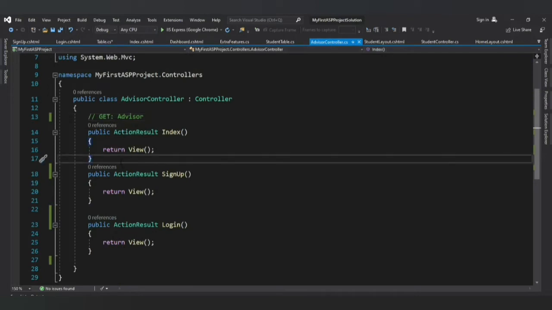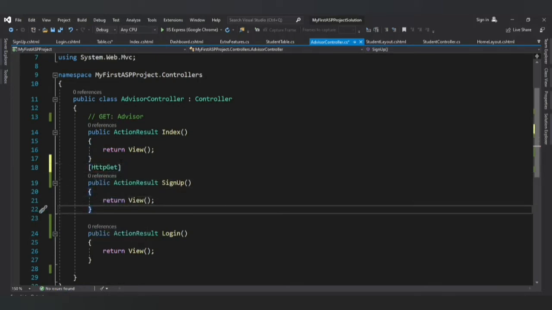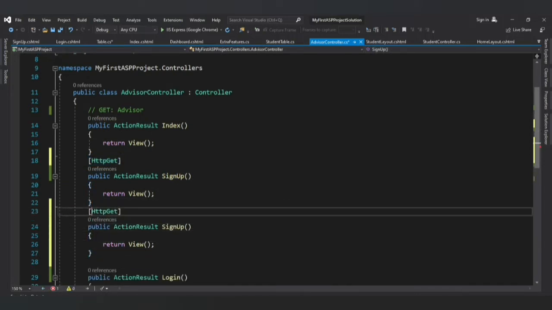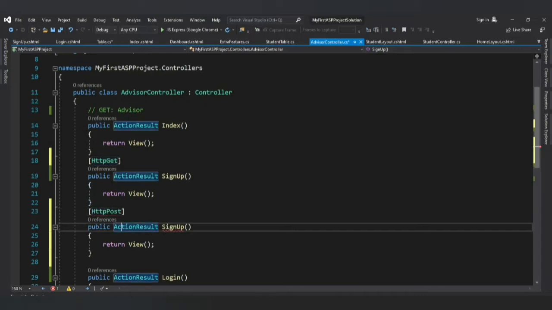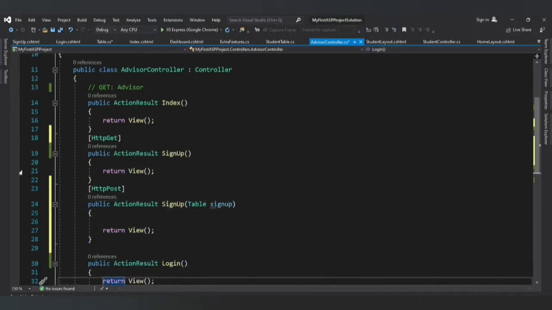So first we have here our HTTP GET for the sign up, and then we're going to create a HTTP post method. I copy this and directly under I paste it, and I change this to HTTP post, and then I add the table model, which is what we're going to use to collect the form. So this is going to be sign up. Yes. So whenever the form is submitted, it's going to come in here.